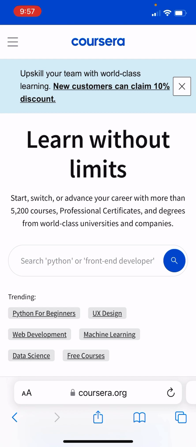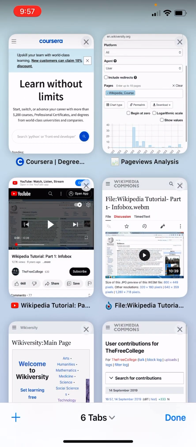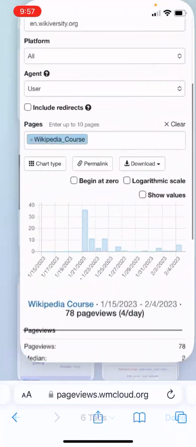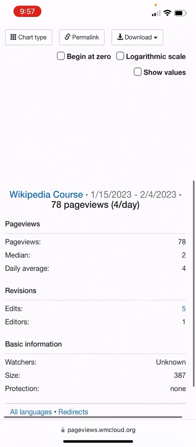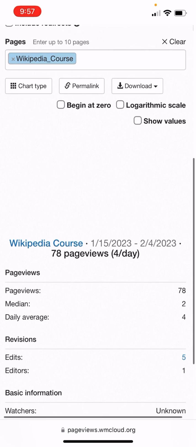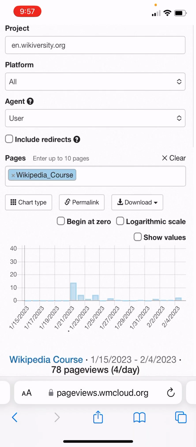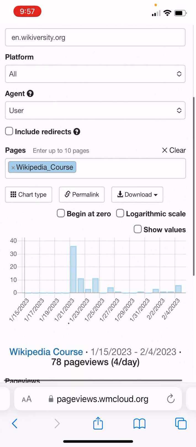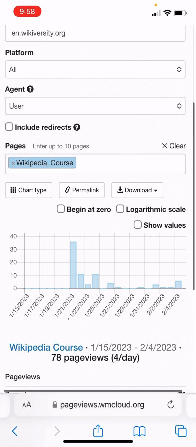I want to make it available to other people and help other people that maybe can't afford to learn how to edit Wikipedia. And that's kind of what my channel's founded on. So what we're going to do is look at some of the statistics my course is getting right now. I'm getting 4 views a day from Wikiversity. There's the graph. 4 views a day. That's potentially people taking my course.